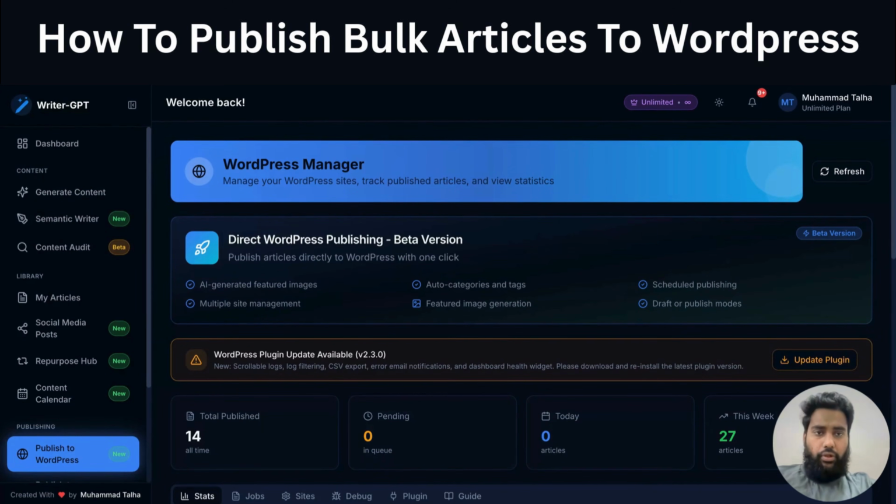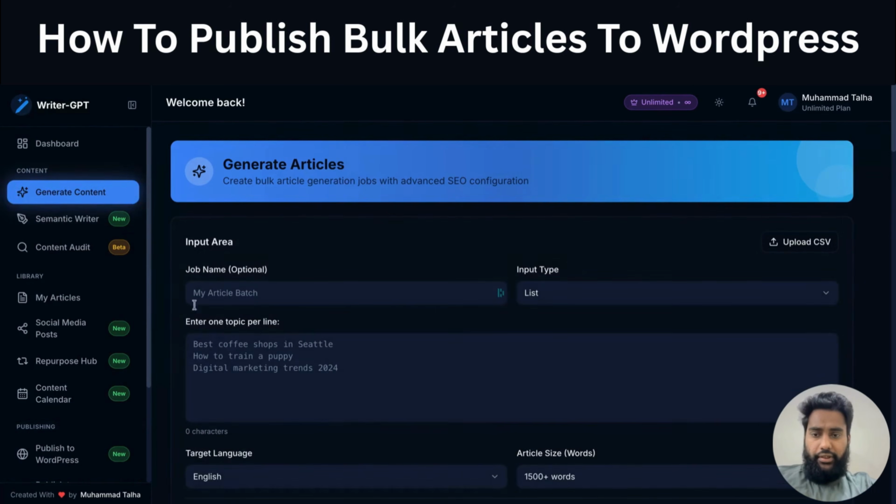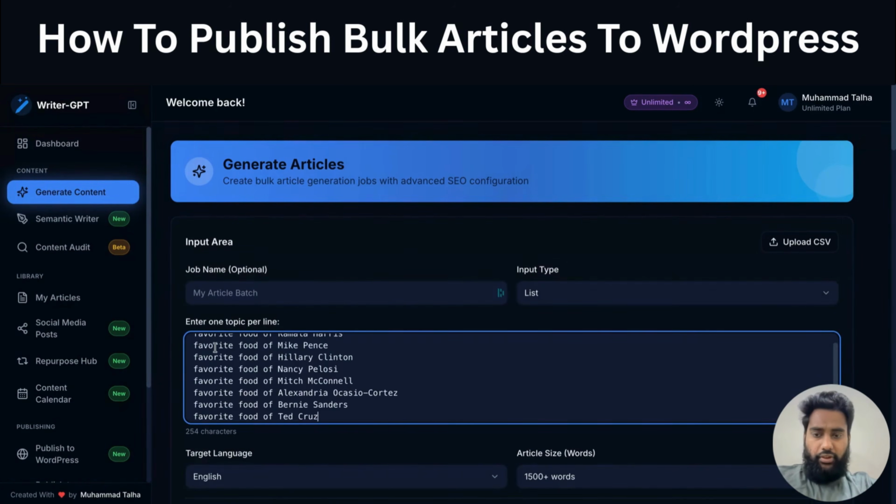Today in this video, I am going to show you how to write bulk articles and publish those bulk articles into WordPress using WriterGPT. So let's get started. First, we need to go to the Generate Content tab. We need to paste our keyword here.